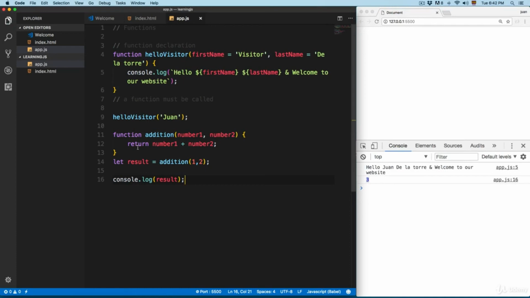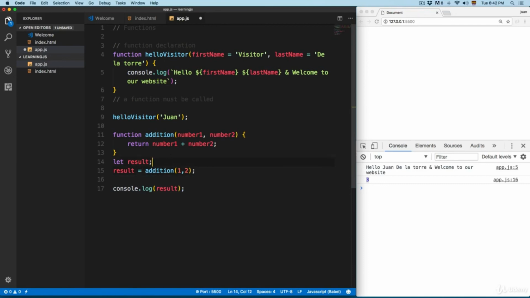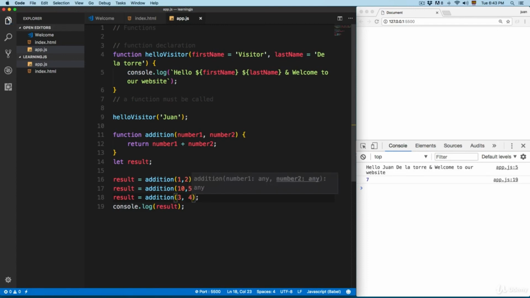So you can see we created this function and then we return the value. So we have the function here, and the value that is returned is going to be assigned to this result variable. So the idea behind functions is that you can use this more than once. For example, I'm going to add result equals, and save this. You can see we have 3, and we can call this again with different values. 10 and 15 is going to print 25, and also we can call this one again. So we're going to add 3, 4, and it's going to return 7.